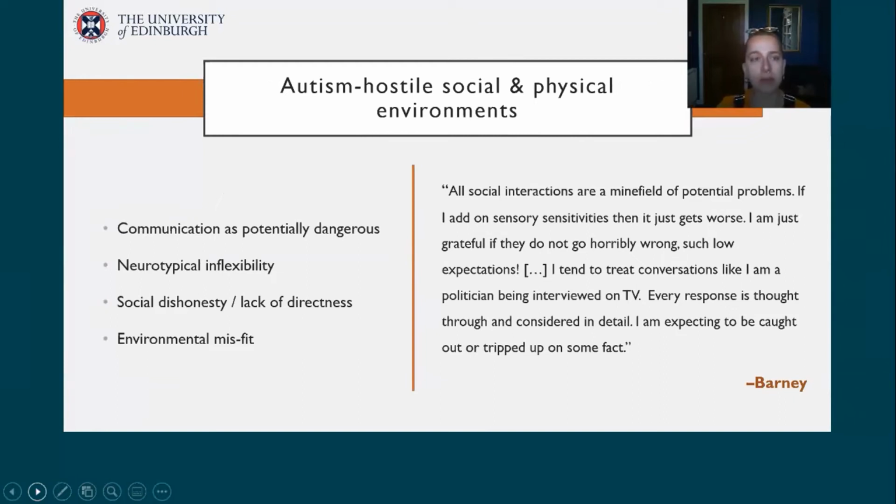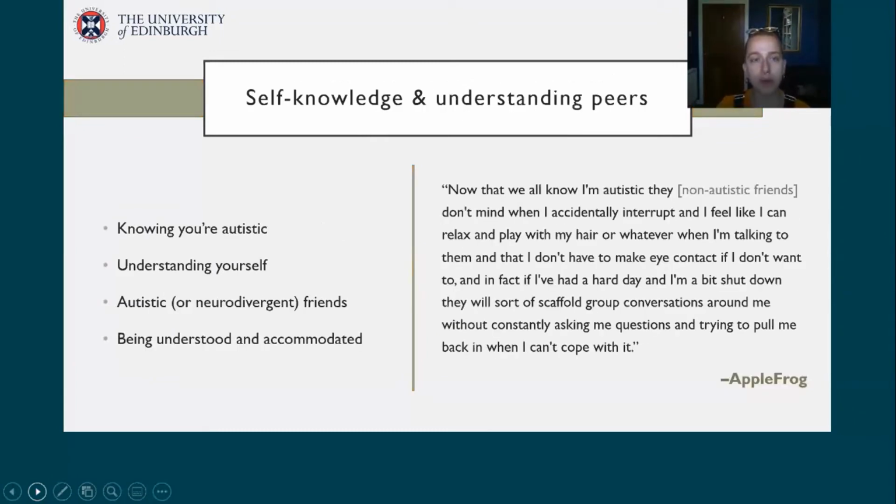They struggled with neurotypical people being inflexible in their expectations of what social communication should look like, with neurotypical people's lack of directness and use of white lies or empty reassurances, and with sensory sensitivities in noisy, bright, busy social spaces like cafes. But in supportive environments, these differences didn't necessarily need to cause a problem.